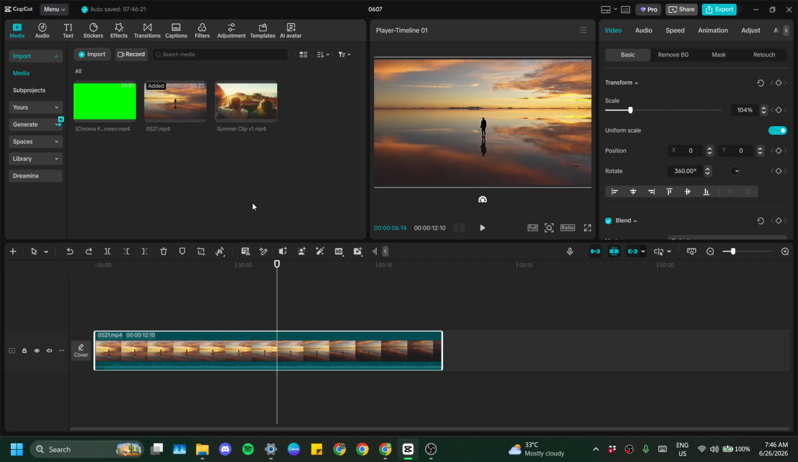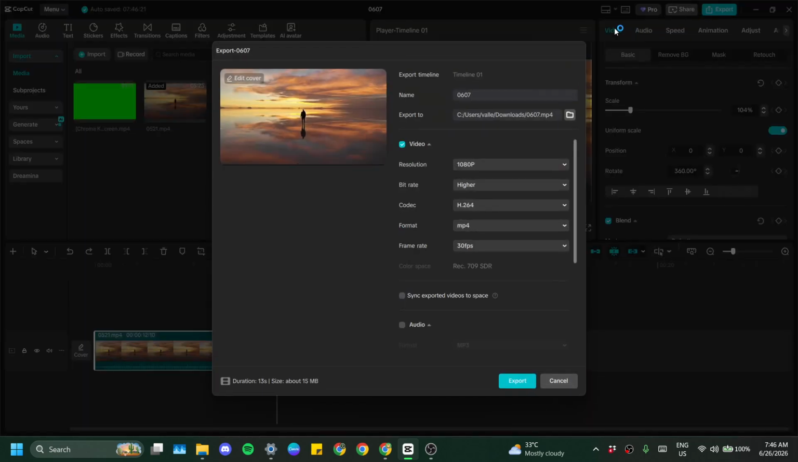Start once your editing timeline is fully complete and you're happy with your cuts, text, effects, and overall layout. From there, move your mouse to the top right corner of the CapCut window and click the large blue Export button. This opens the main export settings window in the center of your workspace. This is where CapCut lets you control the final quality of the video file you're about to generate.